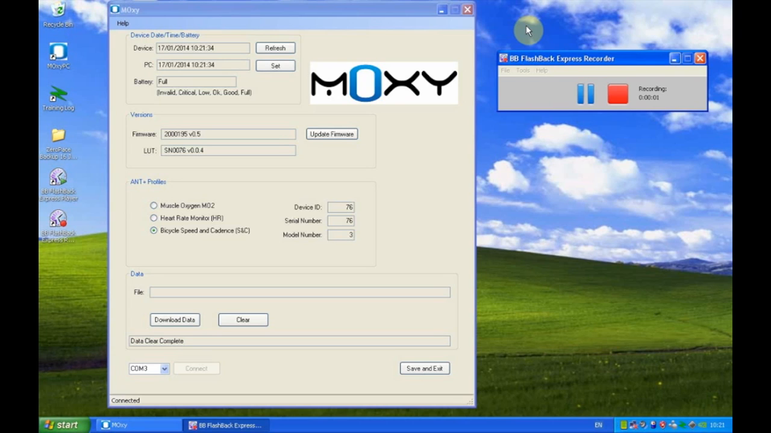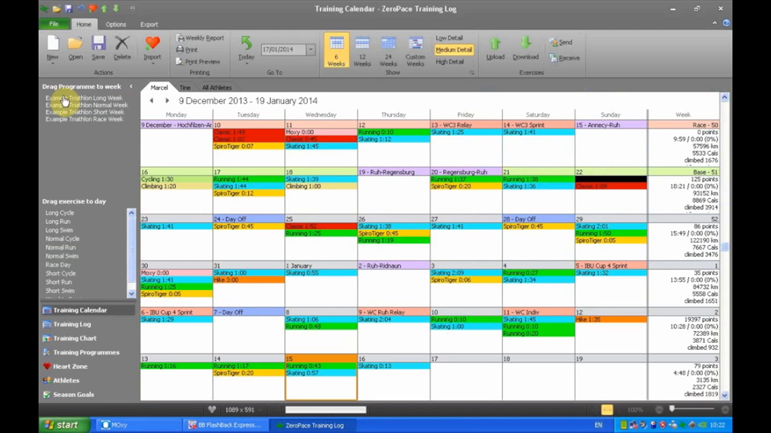This is a look at using Moxy data on ZeroPace training software. So Moxy data has been downloaded using a Moxy app, and I'm going to open up the ZeroPace training log. This is an offline training diary, so it's not like PeriPedal where you can have a live view of your data. You need to download the data off your Moxy device and then you can import it into ZeroPace.